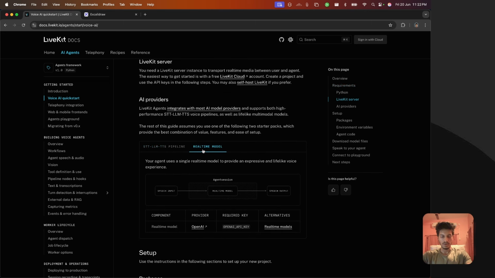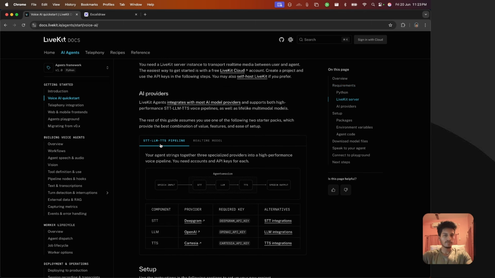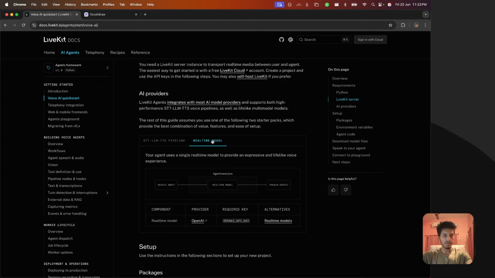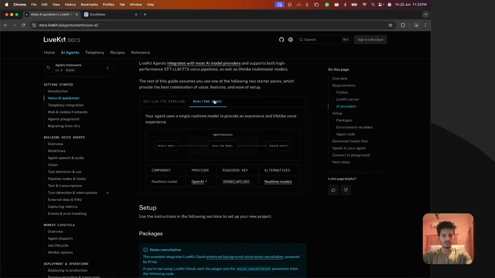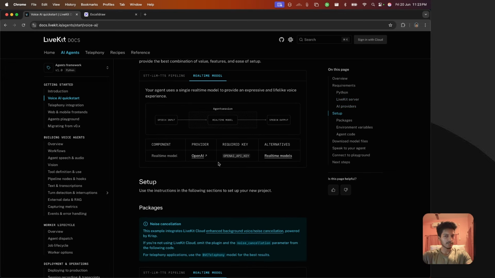There are two types of models they have. The usual flow is STT to LLM to TTS, which is speech to text, then large language model, then all your output goes to text to speech. The next one is the real-time model, which has been recently introduced by OpenAI. We are going to be using this real-time model. Even though it is expensive, it has multilingual capabilities.